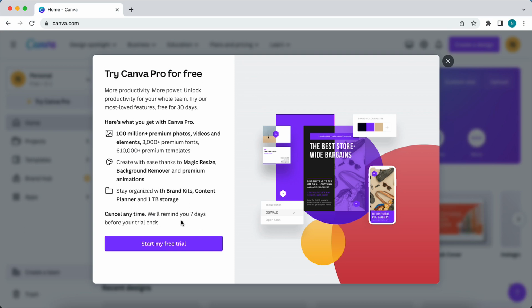So you get 100 million premium photos, videos, and elements, 3,000 premium fonts, and 610 premium templates. Create with ease thanks to magic resize, background remover, and premium animations. Stay organized with brand kits, content planner, and 1 terabyte of storage.